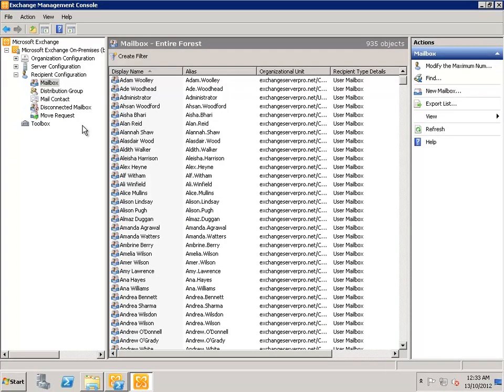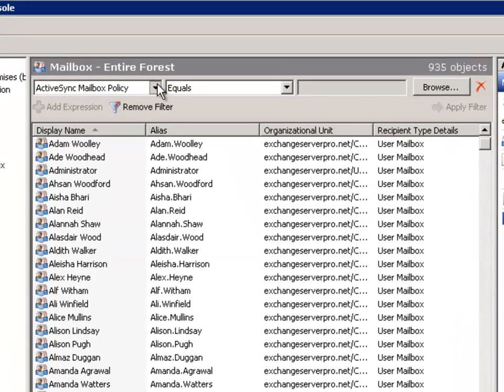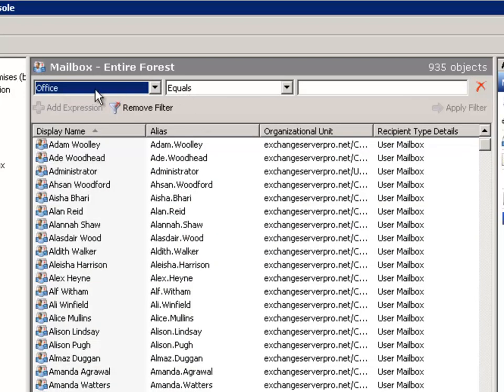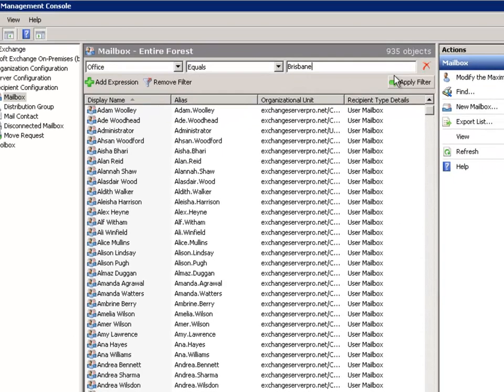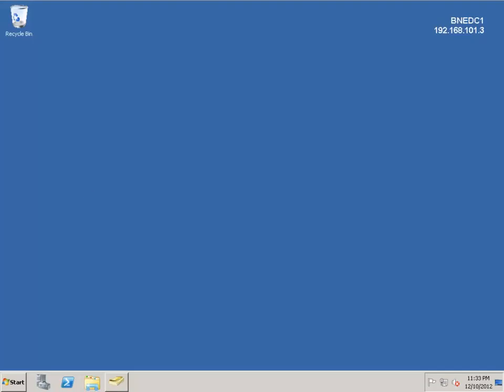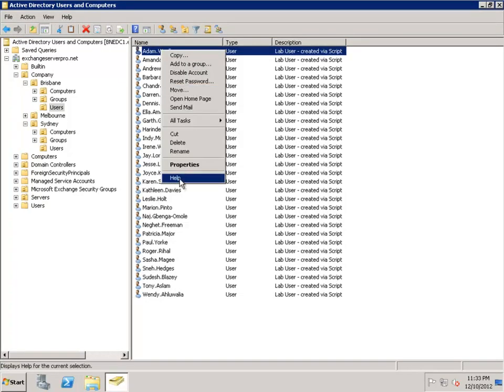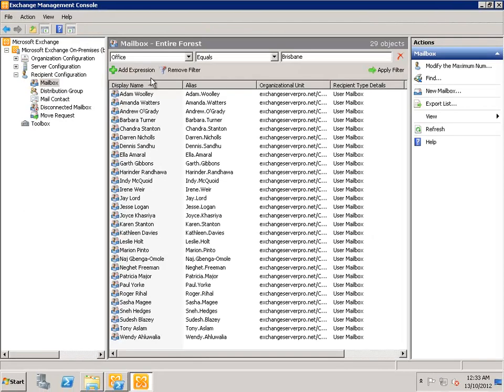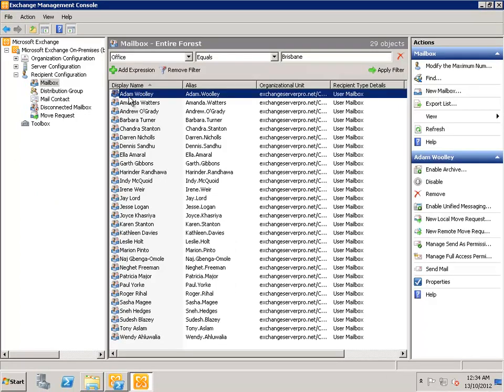I've already got my Exchange Management Console open here in the list of mailboxes in the recipient configuration section. I'm going to create a filter and choose the office attribute. I'm going to say office equals Brisbane. Go ahead and apply that filter. And because those user objects in Active Directory have their office set to Brisbane, we're able to use that filter in Exchange to get a list just of those users. So let's start with Adam Woolley.